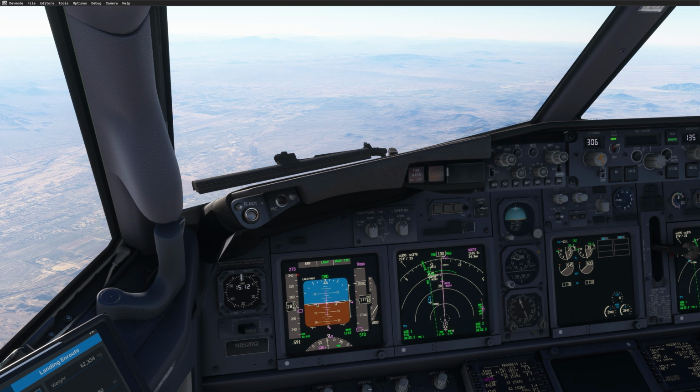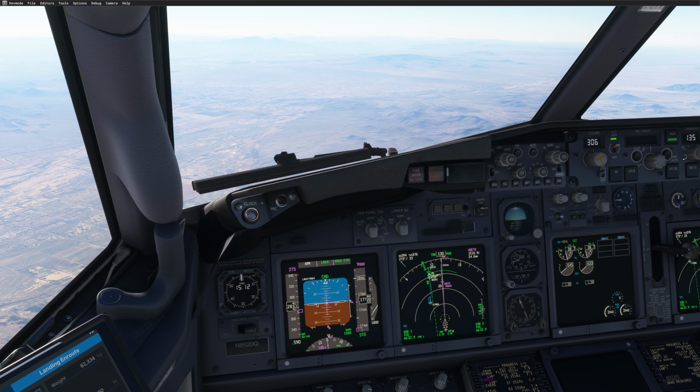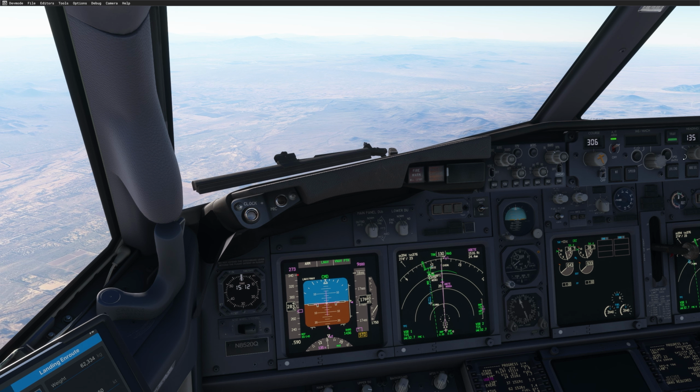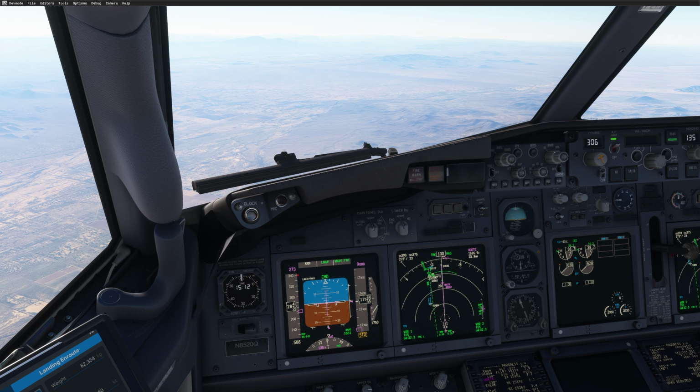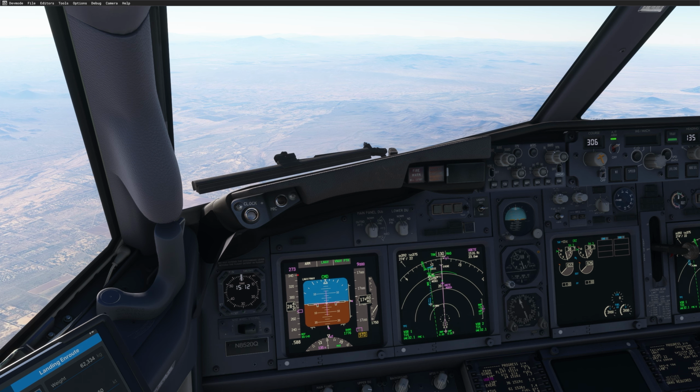We are going to check it. And the only thing we will have to do as we are flying an RNAV approach is to arm the LNAV. Make sure it's armed and engaged when you go around, and that will be fine.